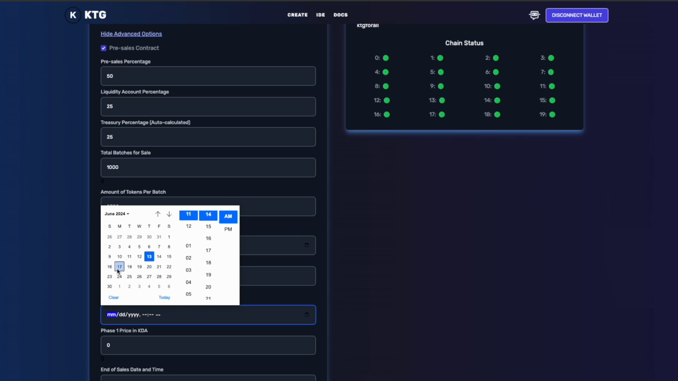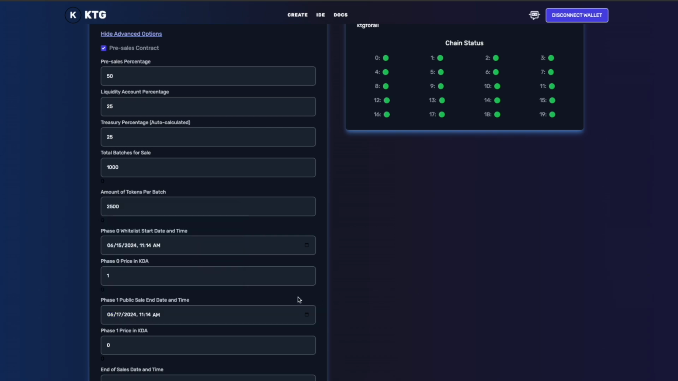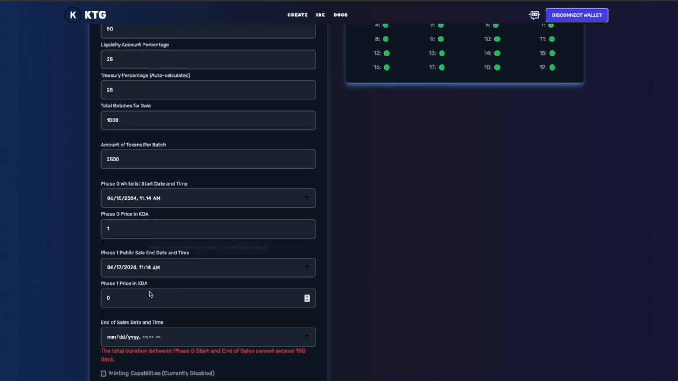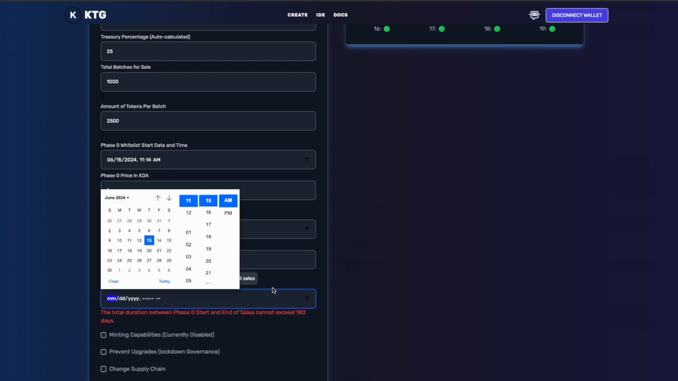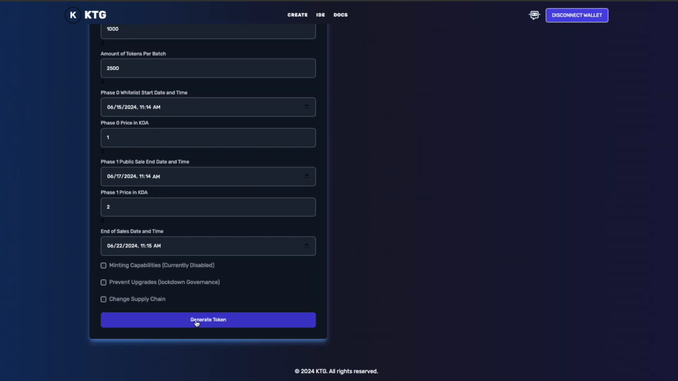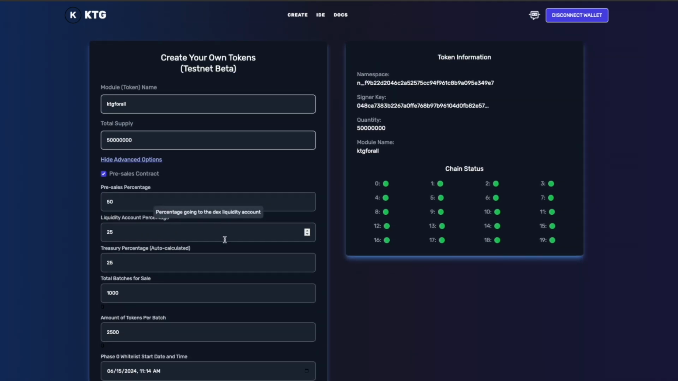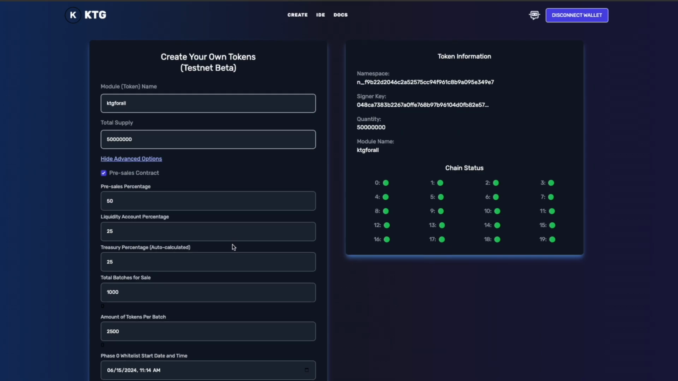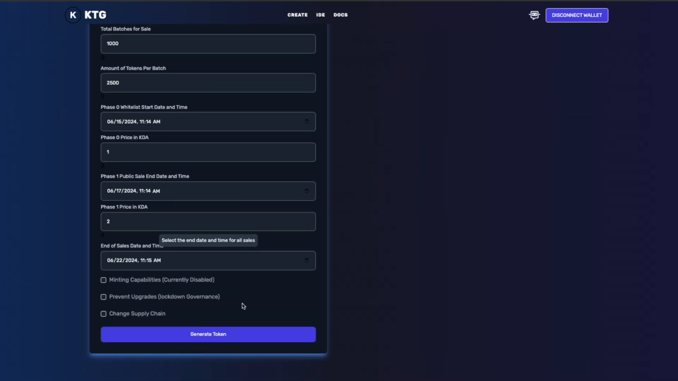Let's see. We want to start our pre-sale on Saturday, and then our public sale on Monday. And then we'll sell this for 2. And we're going to end it at the end of next week. So we'll have a week to do this. So once we hit generate, that's it. That's all we got to do. So we fill in this form. The form started small. I get that. It is what it is.